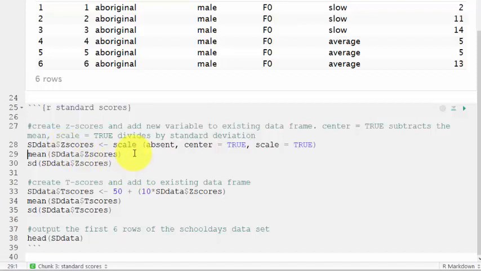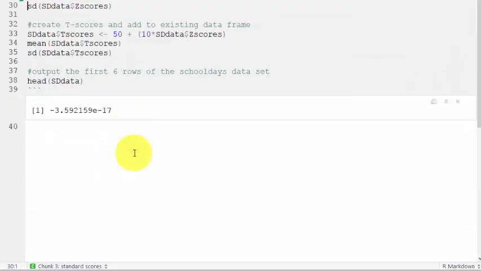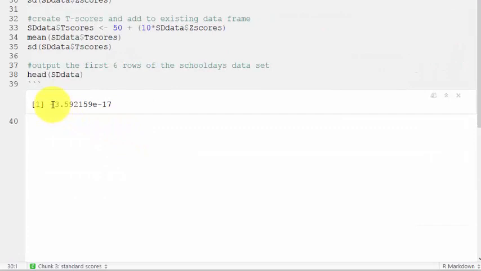So we run just that line, and then if we want to look at the mean and the standard deviation to make sure it did what we wanted to do, it's always a good idea. So we can see that our mean is negative 3.59 times 10 to the negative 17. So essentially it's 16 zeros and then a 3. So it's essentially 0. And then our standard deviation is exactly 1.